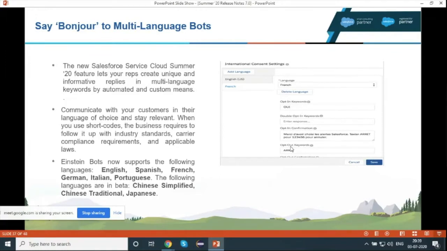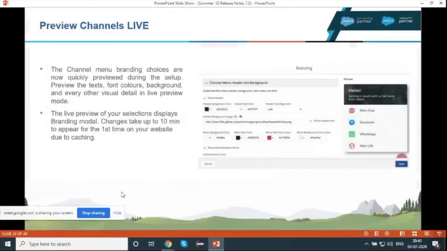Multi-language in bots. So now bots support multiple languages also. Salesforce introduced some more languages for the bots. As you can see, the new languages are Spanish, French, German, Italian, Portuguese, Chinese simplified, Chinese traditional, and Japanese, which means Einstein bot can now work for people who speak multiple languages. Like for Japanese also, this Einstein bot can work, which previously was not available.